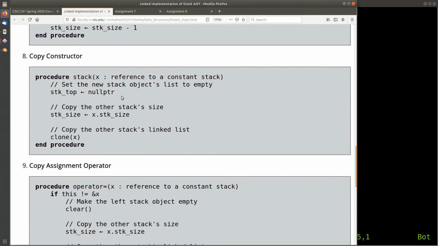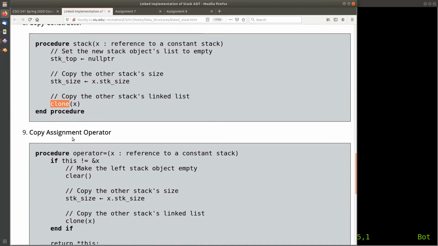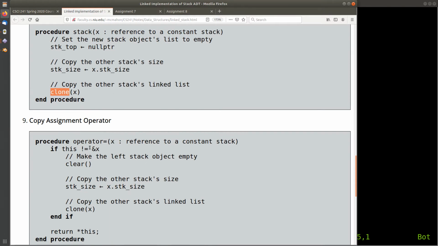What do you do for your copy and your assignment operator? You do the same sort of thing as you did before. This object only has 2 fields, so you make the copy of the 2 fields. And we're going to call clone this time because we're going to write a little utility function, because copying a linked list is more complex than just copying an array. So we're also going to use it in the assignment operator, right? So we're going to factor that out and make everything simpler.